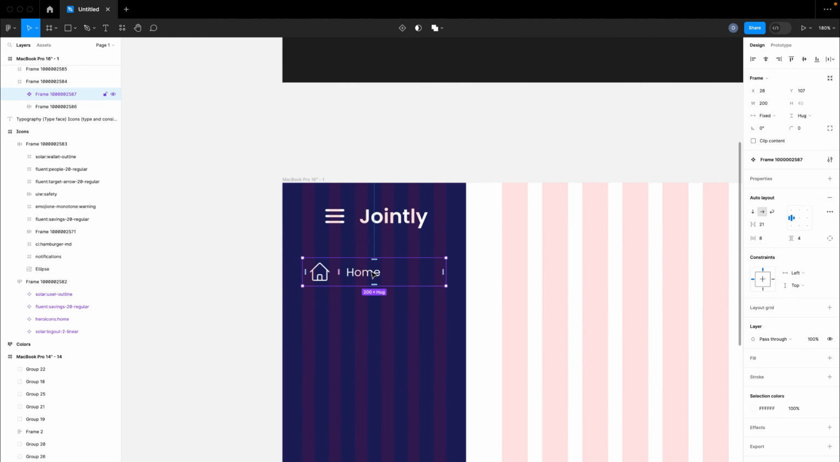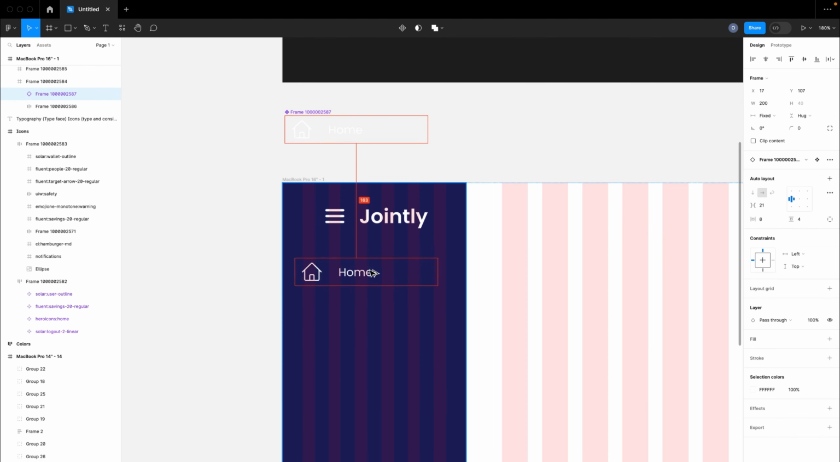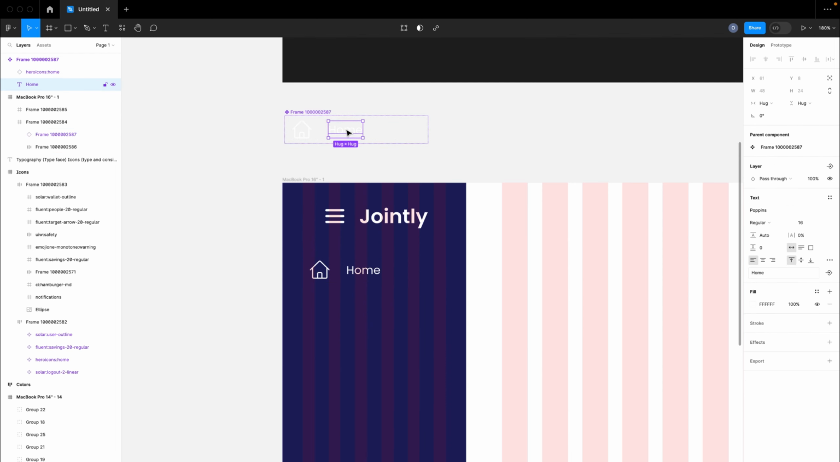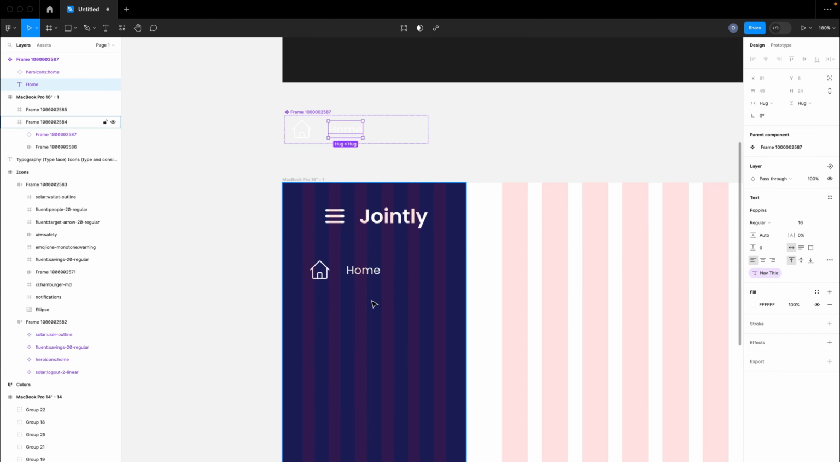Once I've done that, I'm going to remove it, and I'm going to bring in the instance of this particular component, right? So I'm going to click on this home text here, and as you can see, we have this home text, and this button on the right here lets us create a text property. So I'm going to say nav title, right?